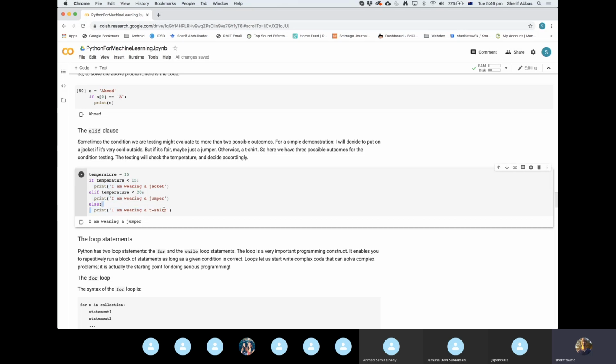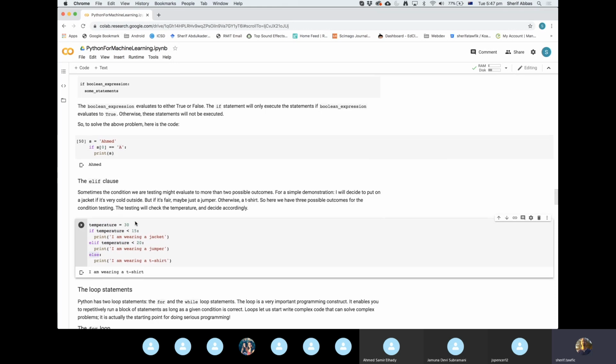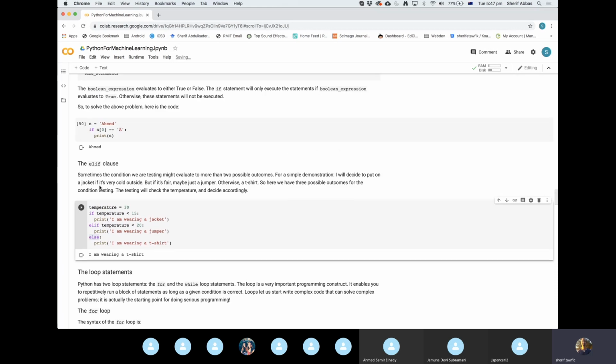I'm wearing a t-shirt. So let's just put some different numbers for temperature. If temperature is 15 and I run this, I'm wearing a jumper, because it's 15. It's equal to 15, it's not less than 15, so it's going to match with this one. So I'm going to get I'm wearing a jumper. If I put 30 here, this is going to be false and this is going to be false. So else is going to be invoked, and I'm going to get I'm wearing a t-shirt. So that's how the if, elif, and else work.